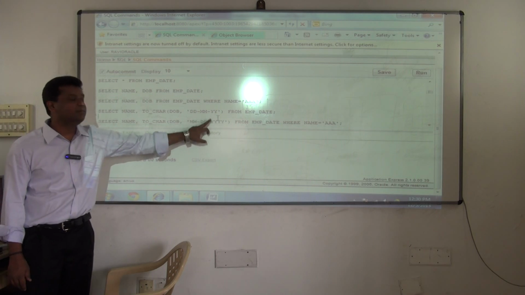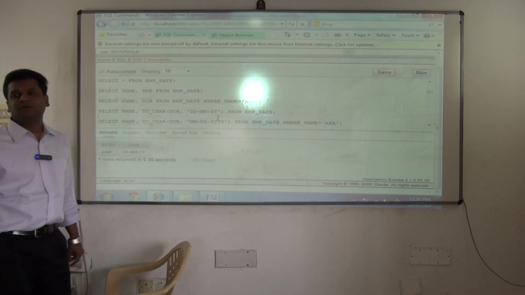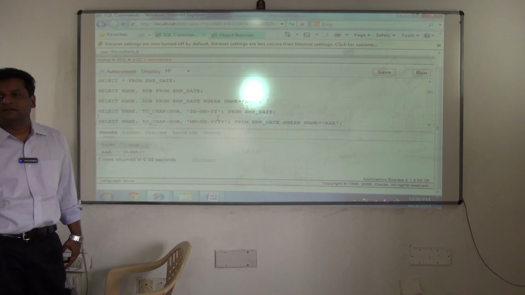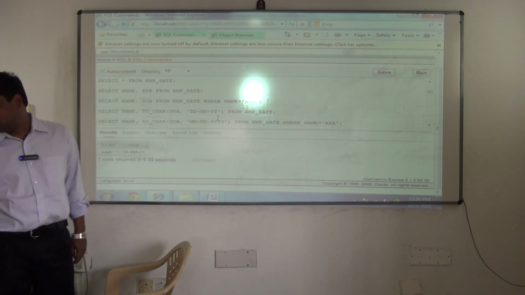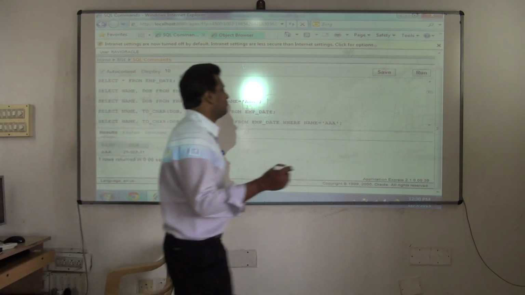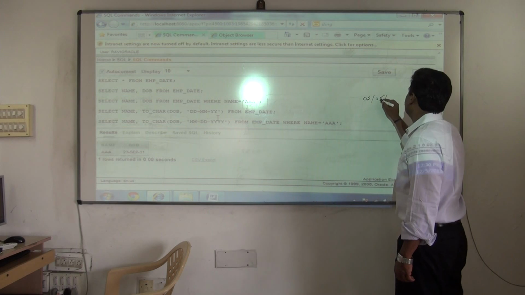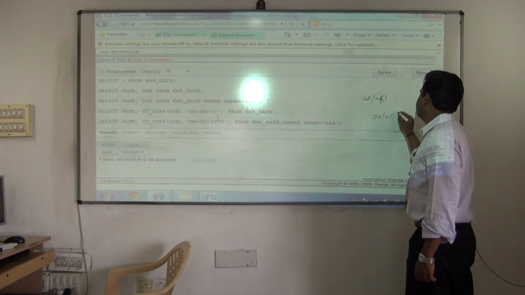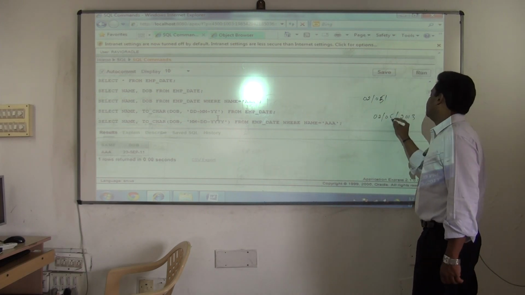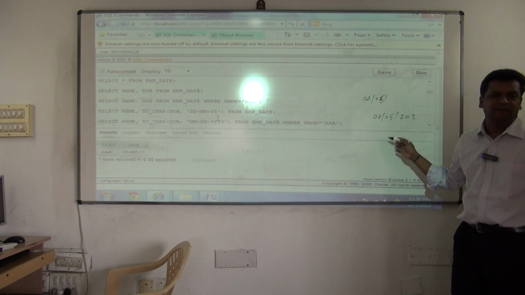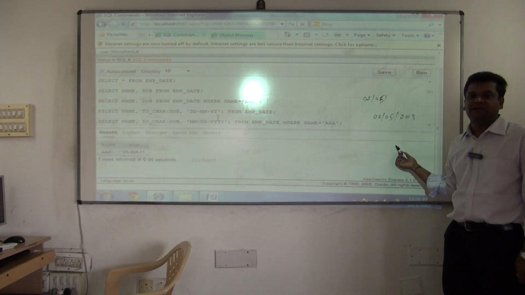Is it DD MM YY or MM DD YY? See, in one country they see the date in one format. Supposing in India, if you display like this 02 05 2013, what will you think? You'll read it as 2nd May. In the US, if the same thing is displayed, what will they think?